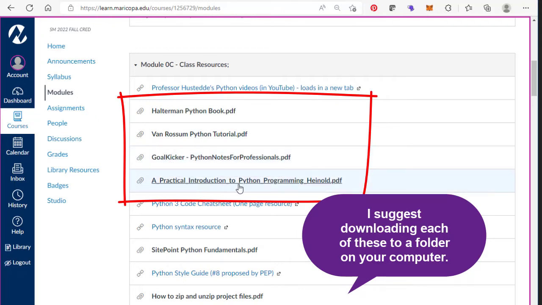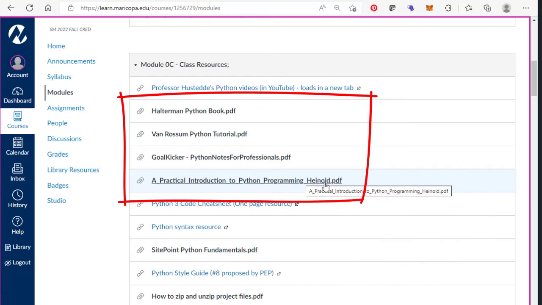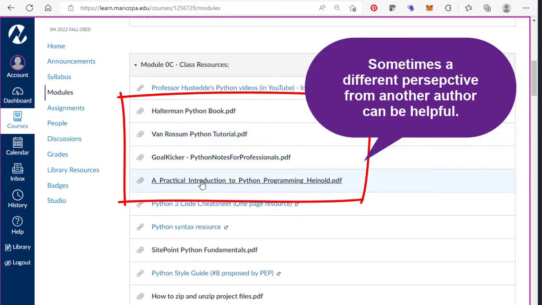And then there's a practical introduction to Python programming by Robert Heinold. Sometimes I might send you these other 3 books because maybe something like Tkinter is not in the Halterman book, but you might find it in the Gold Kicker book. But Halterman's going to be our primary resource, and then I'll give you the same sections that we're covering each week in these other 3 resources. So if you need some more additional information, you have those 4 different books to go to.